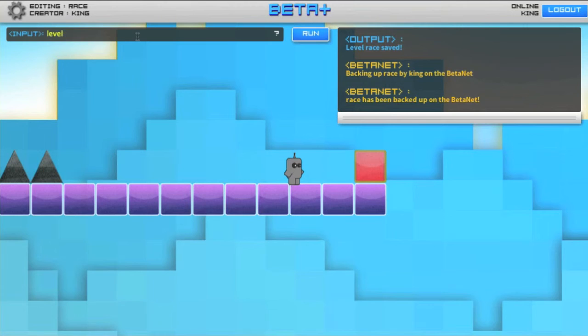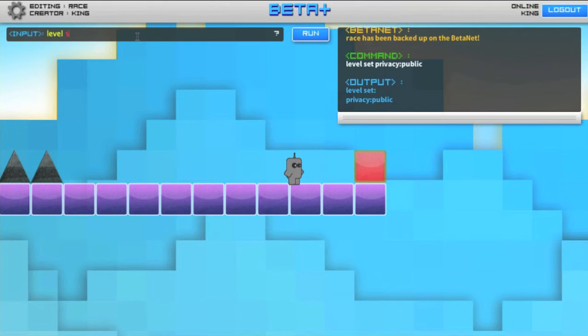And one last thing we'll do is we'll level set privacy public. And what this will do is it'll make your game available to other players on the beta net. Now do another save.